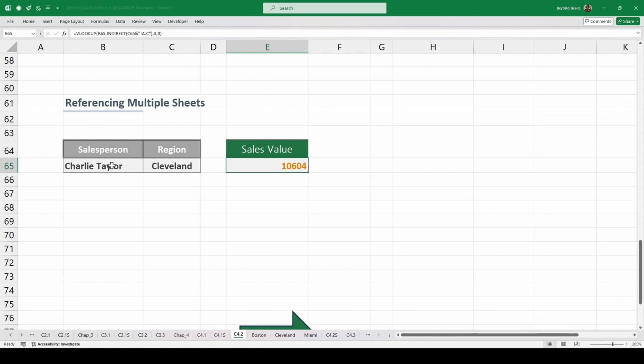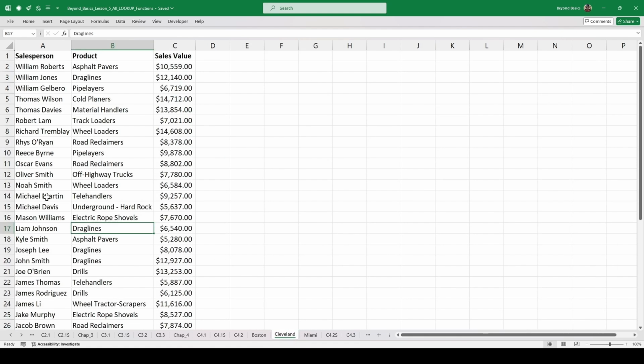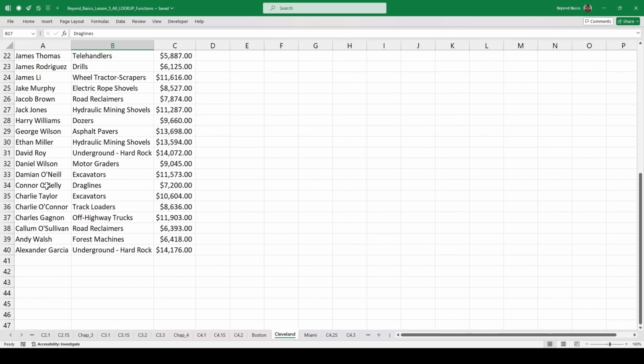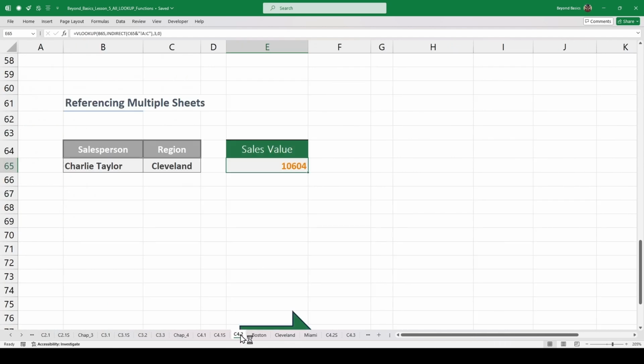So we have looked up Charlie Taylor in the region Cleveland. So let's go to the sheet named Cleveland and look up Charlie Taylor. As you can see, it's right here and the sales value is 10,604. As you can see, our answer is correct.